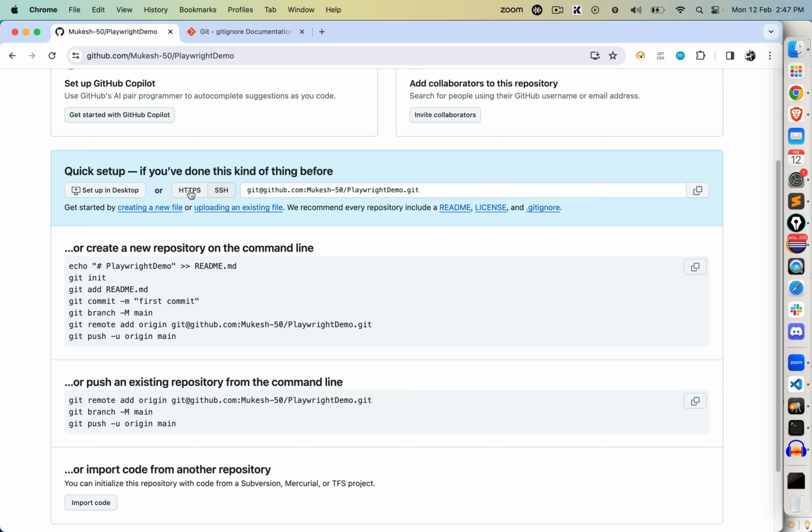Either you can do via HTTPS. The moment you select HTTPS, you can see the protocol is HTTPS and this URL is changing here. If I go with SSH, the protocol is git and this will be changing. Now personally I would recommend SSH, which is public and private key, which we will see in the second part of this video. Part 1 will be focusing on HTTPS.